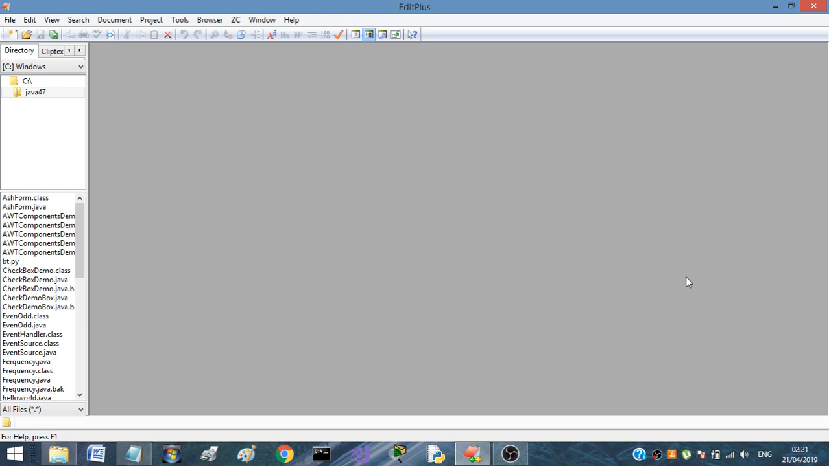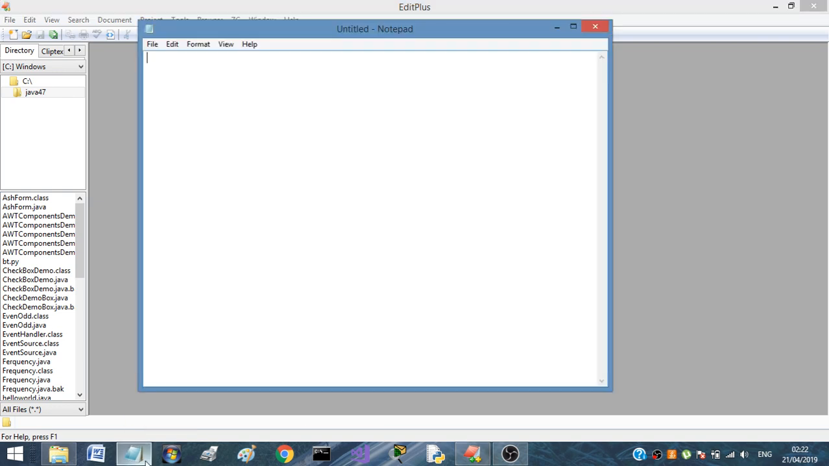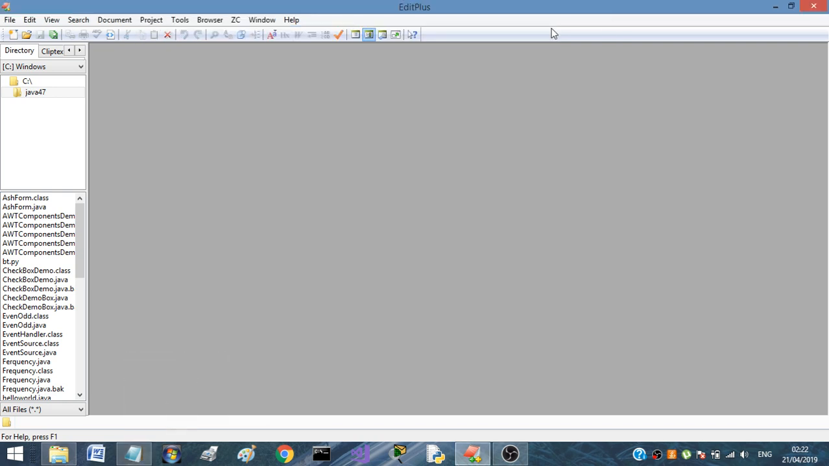So first of all, we'll start with the program for checkbox demo. You go to Edit Plus or Notepad, whatever suits you the best. For me, I prefer Edit Plus, and I explained in the previous video also the advantages and disadvantages. You can refer back to it. I'll show the program in both Edit Plus and Notepad.